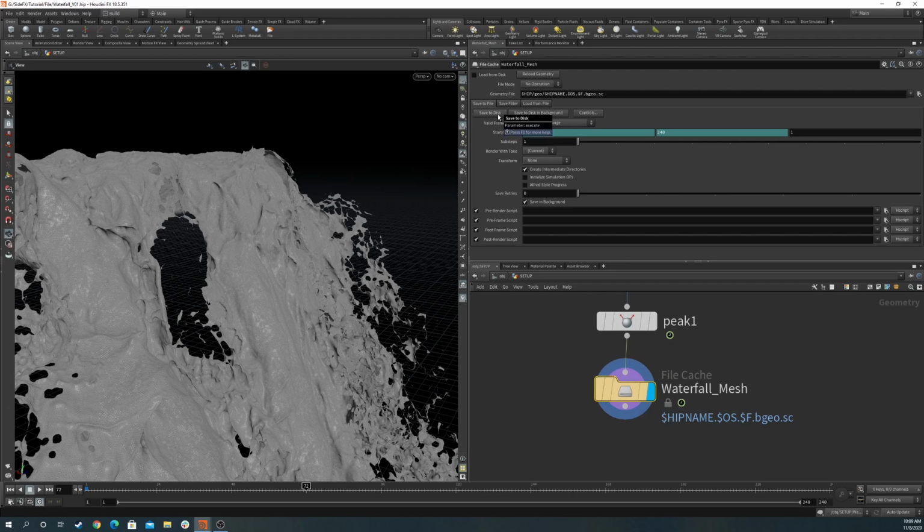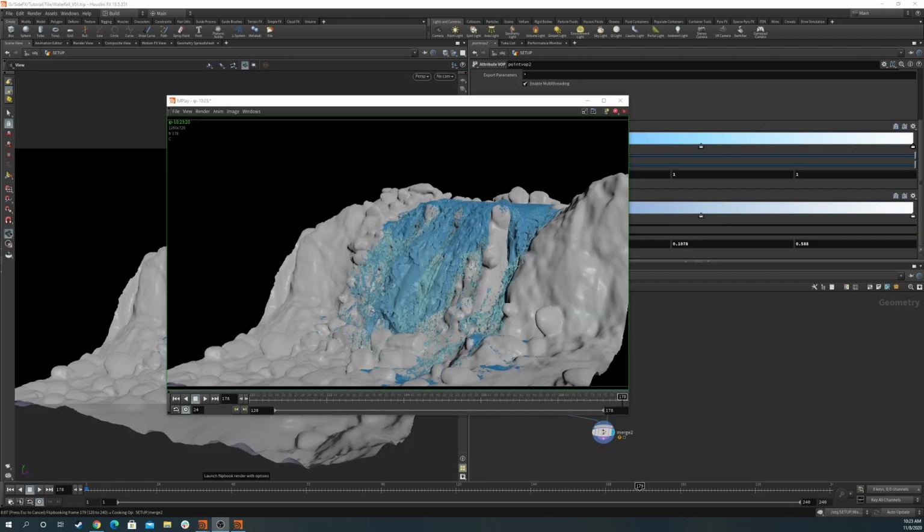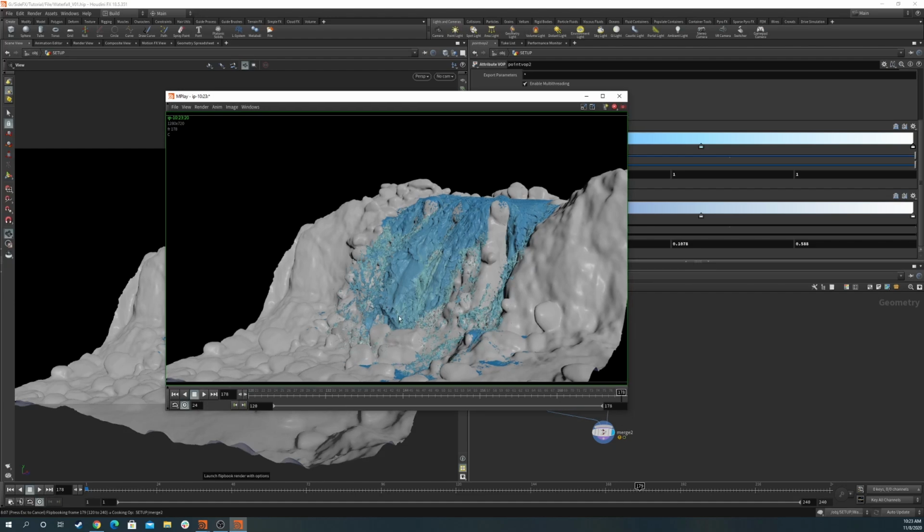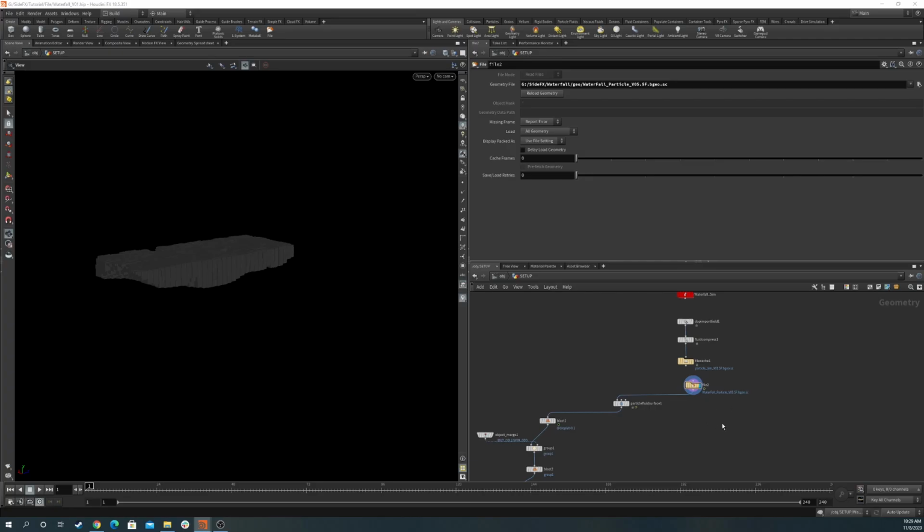I can just click Save to Disk. Okay, this is after we cache the mesh. Overall, it's looking good. Now let's work on this Whitewater simulation.